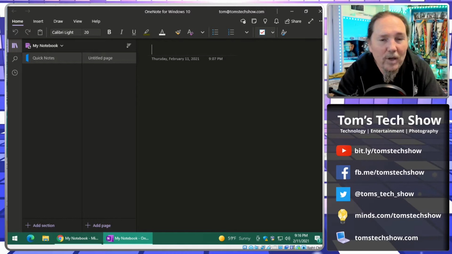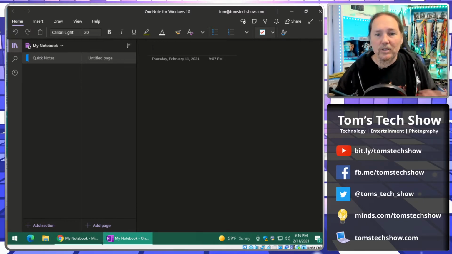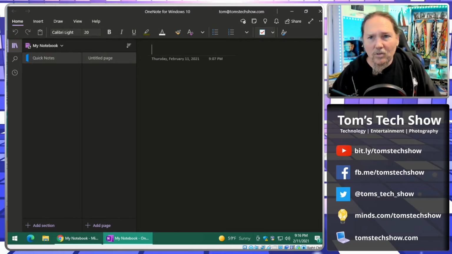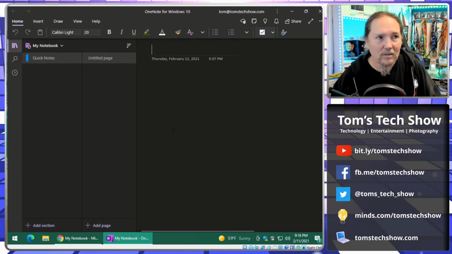Well, I do pay for Office 365, so that gets you quite a bit of storage. The free version gives you 7 gigabytes of storage, and that's like tons and tons of notes. Unless you're storing tons of images in OneNote, with regular, basic notes you shouldn't run out of space.